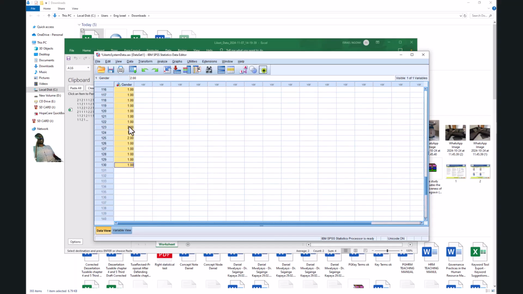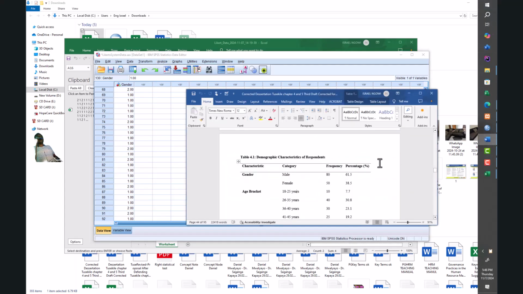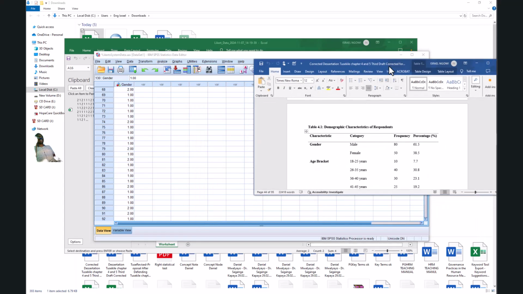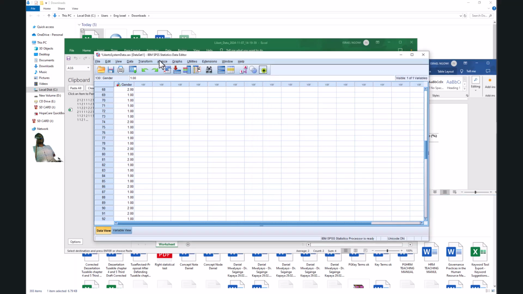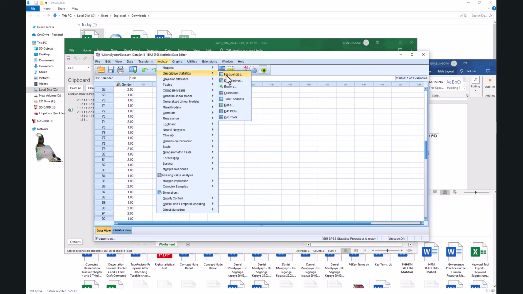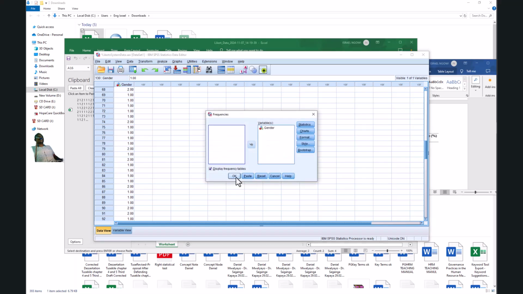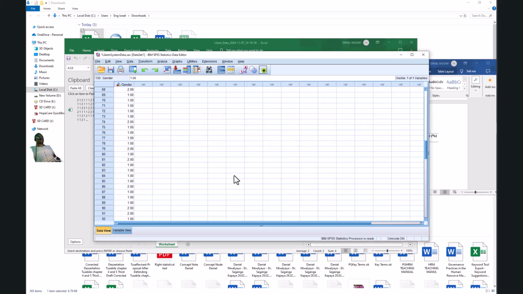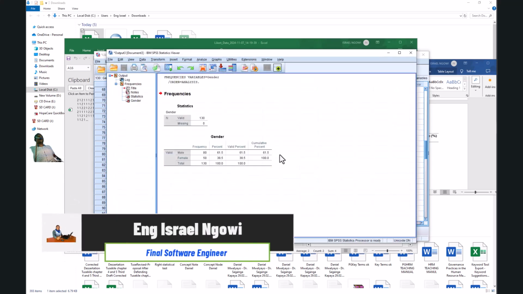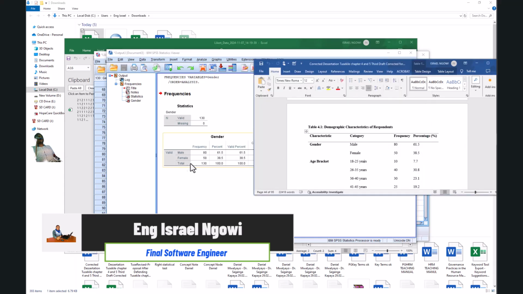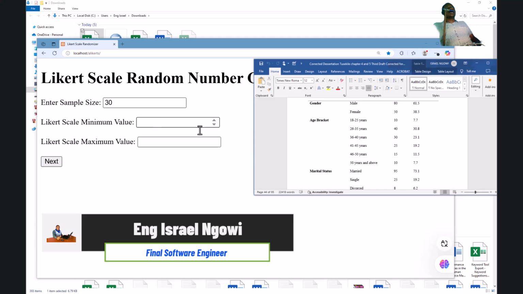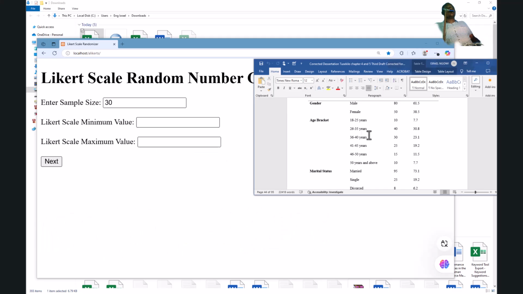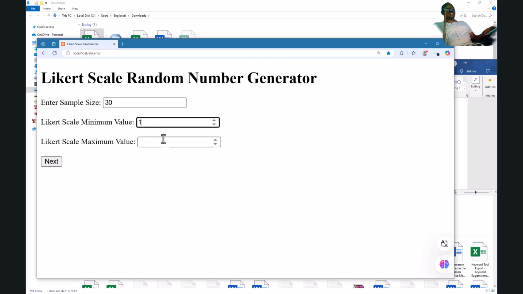So here it is. How many data do we have? We have 130. So let's find its descriptive, to see if it matches what we are seeing here, that is 80 and 50. So analyze, descriptive statistics, frequencies. Let's select gender and say okay. And there we have it: 80 and 50. Next, we have six maximum values of categories in age, so we started from 1 up to 6.